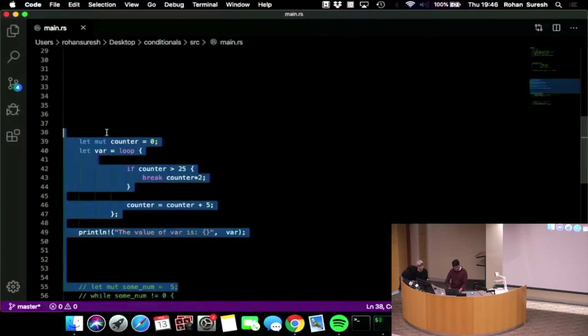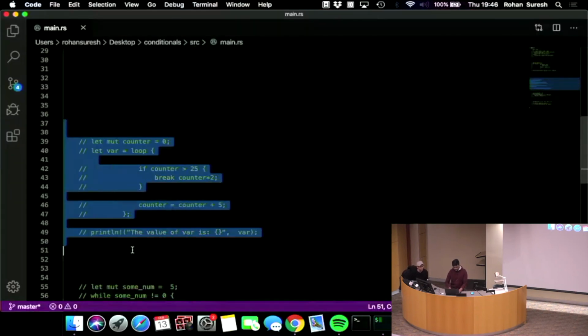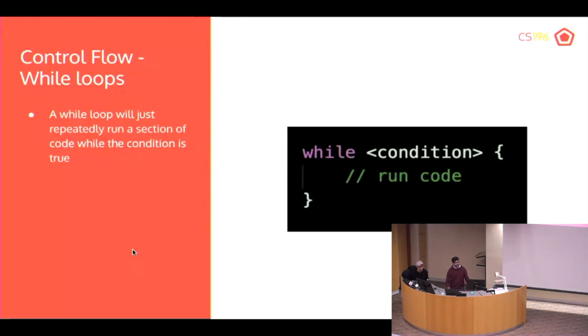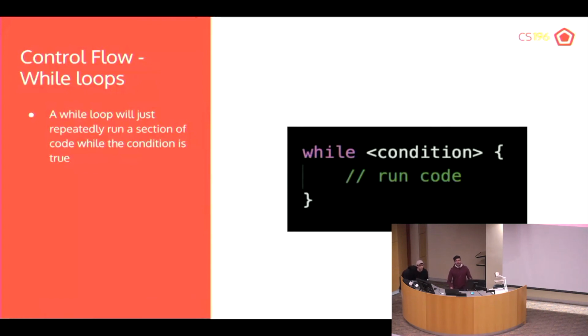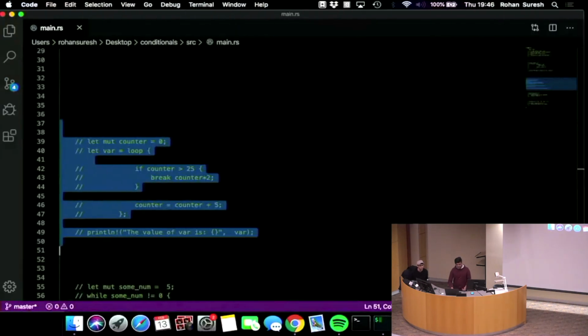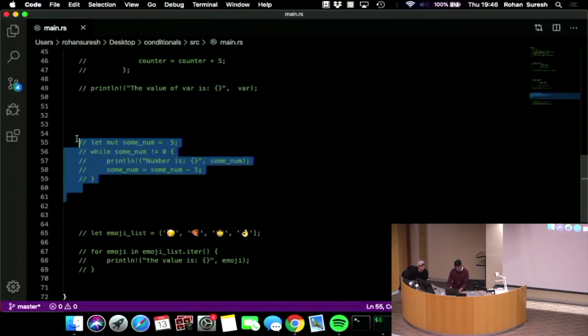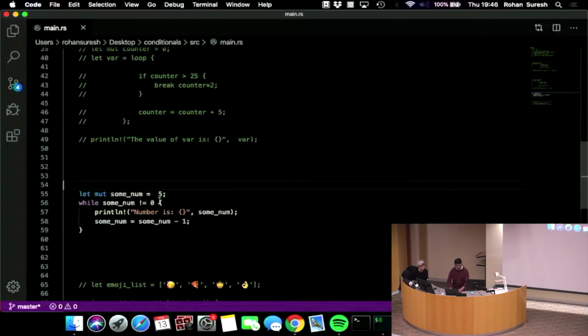Hopefully we'll have time. So we have two more loops I want to go through, and that's the while loop. You've probably seen this before in Java or Python. If not, I'll explain it. A while loop will just repeatedly run a section of code while the condition is true. So you say while condition, run the code. Again, you can use a counter, or you can have a true-false thing going on. What I have here is we say let sumNum equal 5, and while sumNum does not equal 0, we're going to print out its value and then decrease the value by 1.